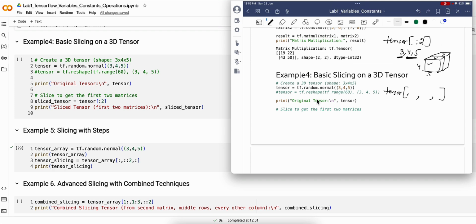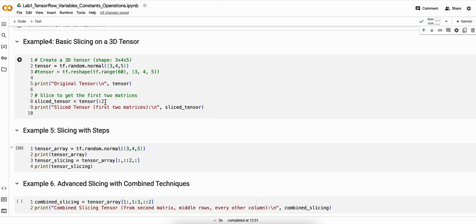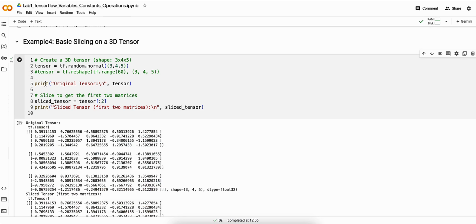In the 3D tensor you will have indexes. The first index corresponds to the batch, like whether you are using the first, second, or third one. The second index corresponds to the rows, and the third index corresponds to the columns of the specific matrix. In this case, you are selecting the first two batches of the matrix. So let me run this and show you.